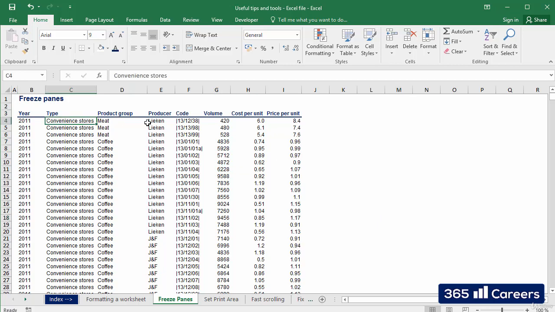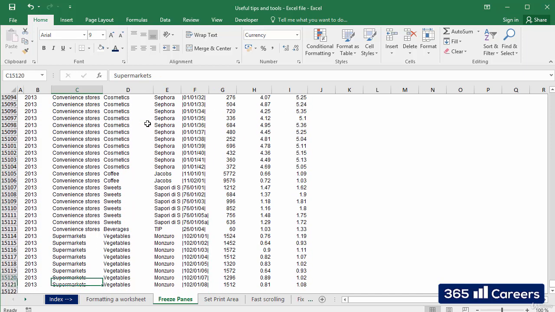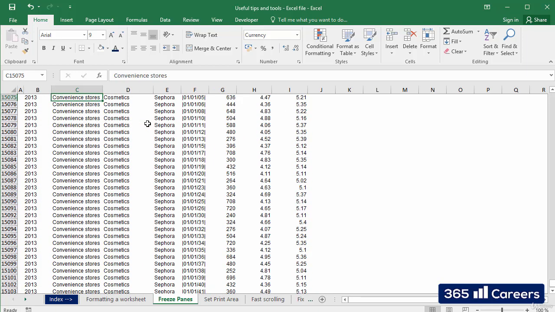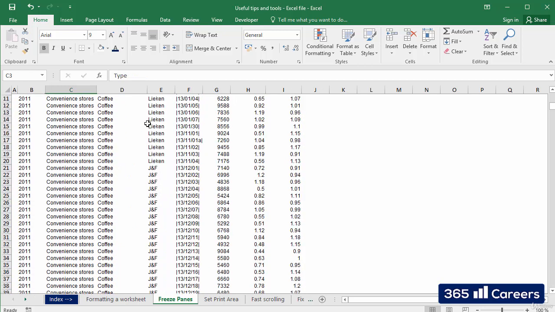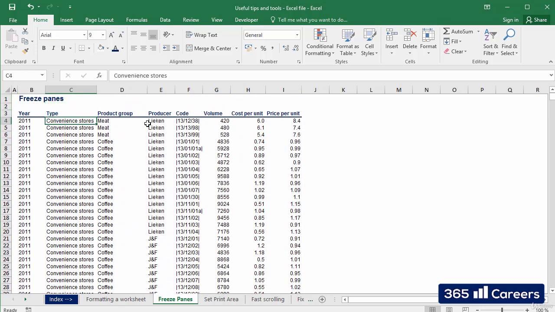Whenever you have to deal with a table or data which goes out of the visible part of the screen, it is advisable to use freeze panes, as it allows you to see the title of the table even if you're scrolling down.